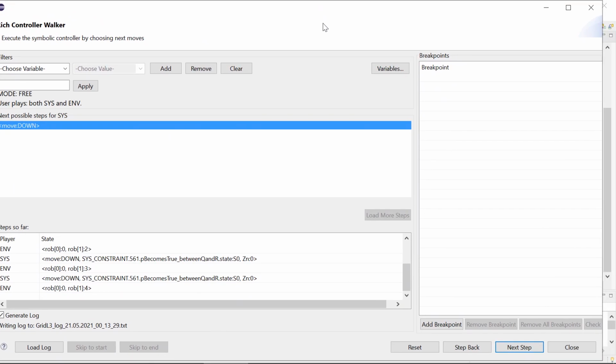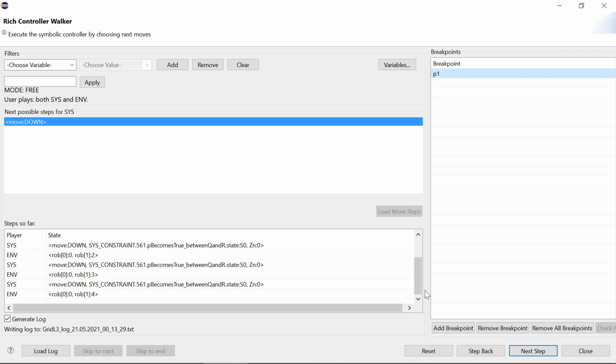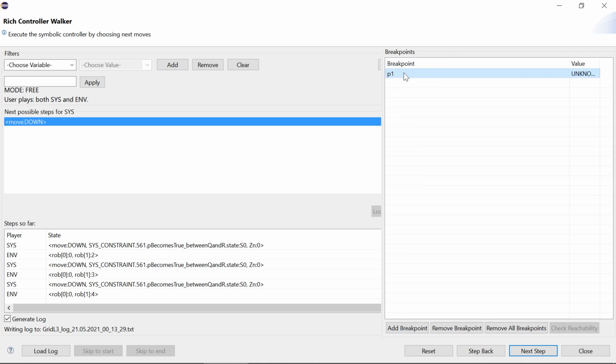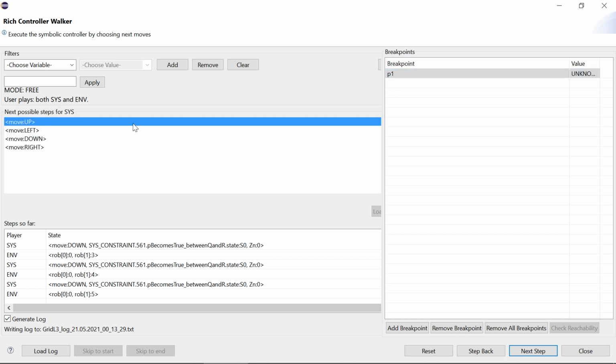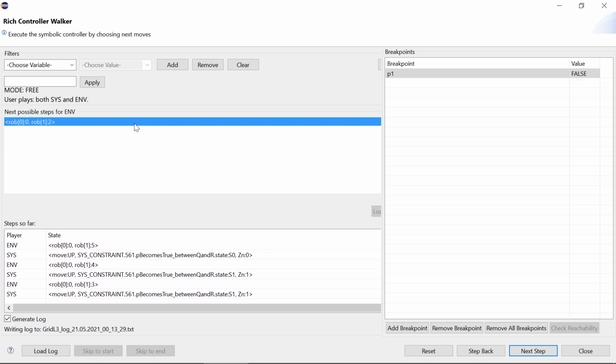So what we could do is add breakpoints, and then we can call this breakpoint... the value of this breakpoint is some expression that you could evaluate within the specification. So let's call this P1. Currently the value would be unknown because we are not in a state where the variables are already assigned. Now when we are playing the environment, then the value can be evaluated. Right now it's false. So we will go between unknown and false.